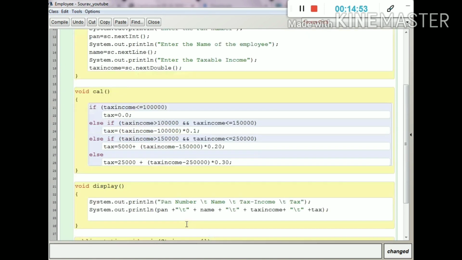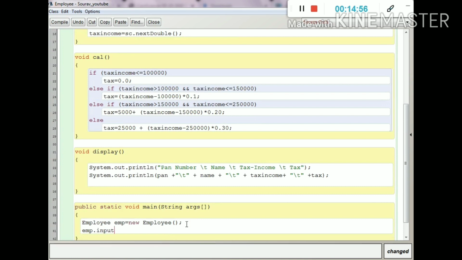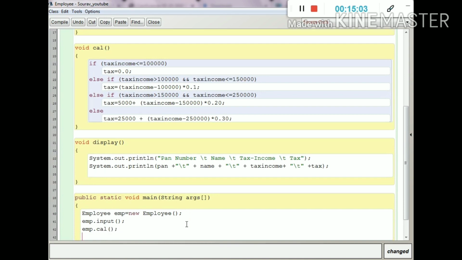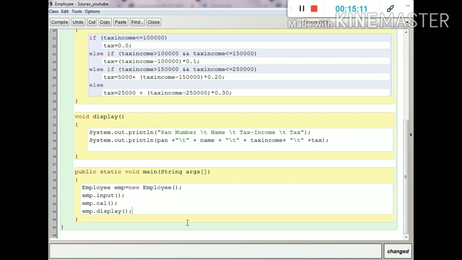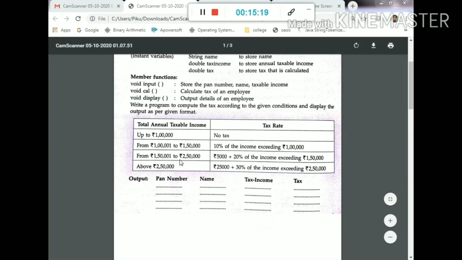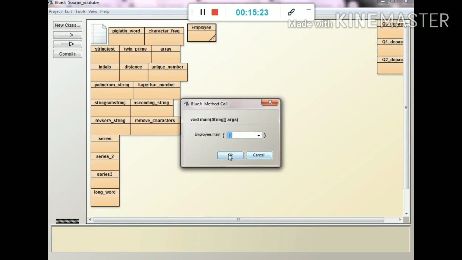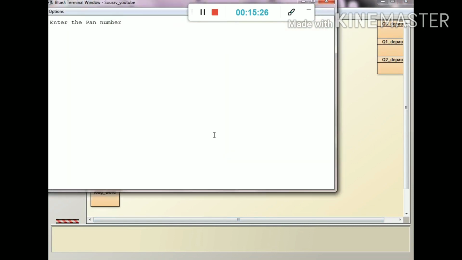Now emp dot, the first function name is input. You have to maintain proper order. First you have to input, then calc, and finally you have to display. So that is the complete program. Now check whether the program is running or not. Then employee, first PAN number, just a random number.